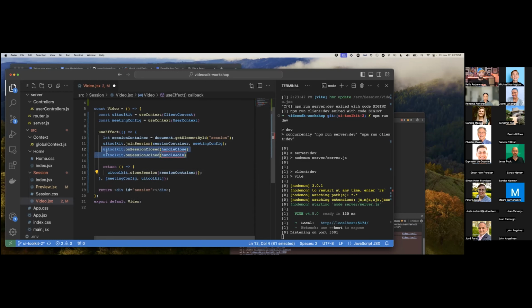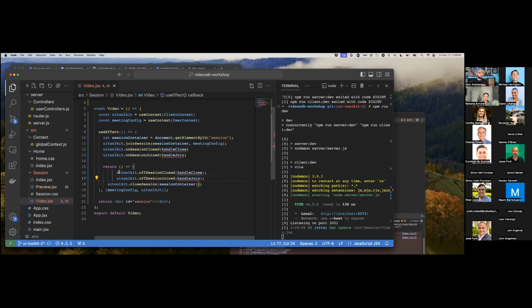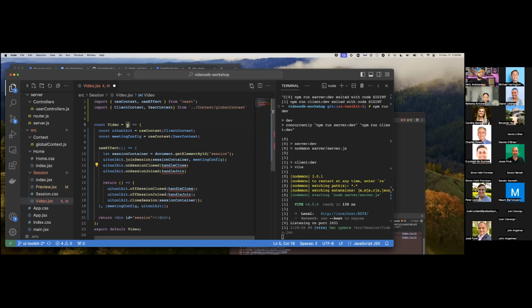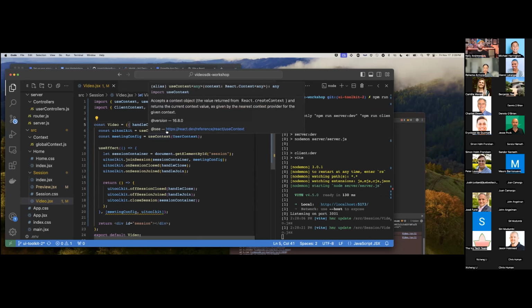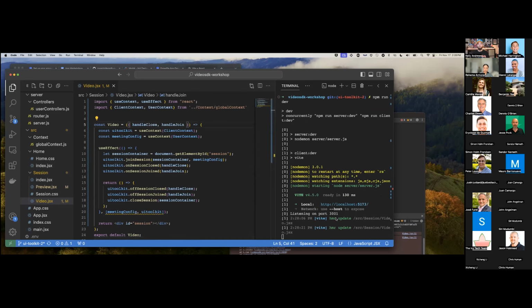And I'm just going to copy these, drop it in here, and instead of on, I'm going to change this to off. And that will allow us to do cleanup. All right, so all that's left here is to actually import these as our properties and then pass them in from our parent container. And that should wrap it up.